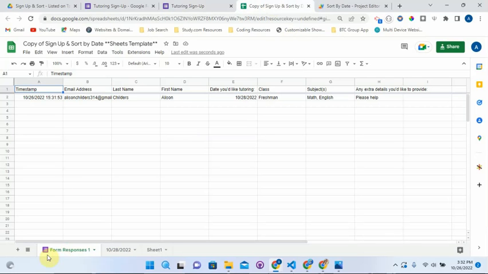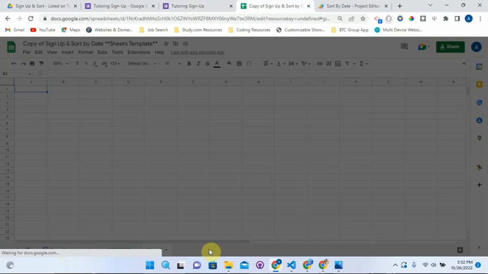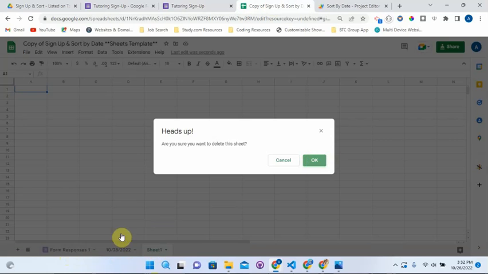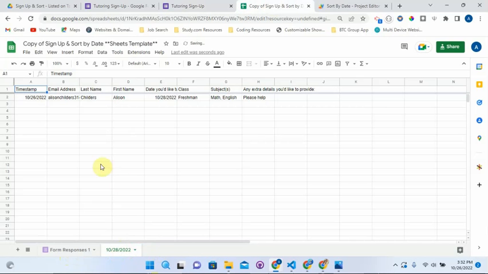Cool. So right here where it says form responses, which is where you normally see everything, it's still going to show up the big giant list that you're used to. But now it's going to also be sorting all the other sheets. So actually I'm going to delete this sheet 1 out of here. And now we're good to go. So it's going to sort people into tabs. So 10/28/22 now has its own tab. And so anybody who signs up for 10/28/22 is going to be pushed into here, and it's going to show you a list of who needs tutoring that day.